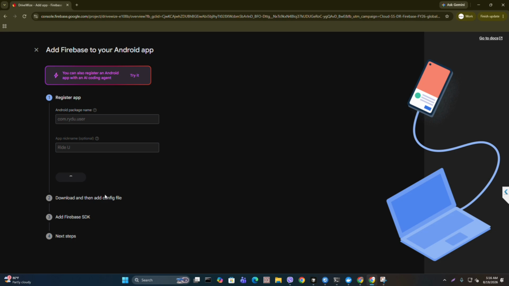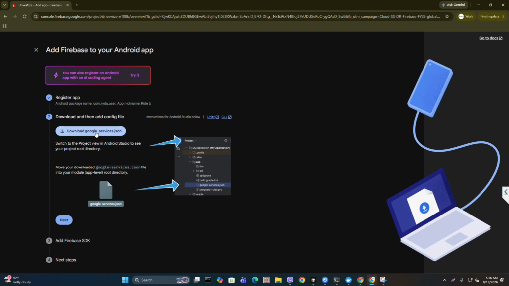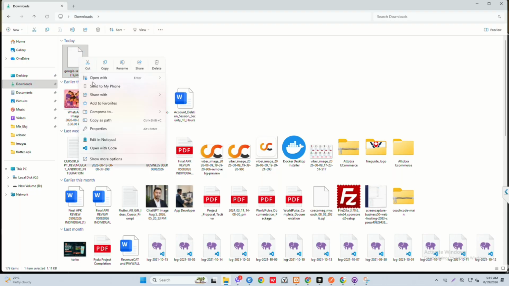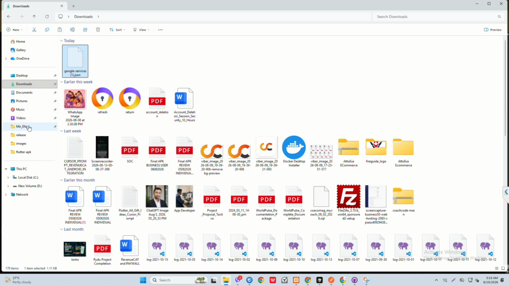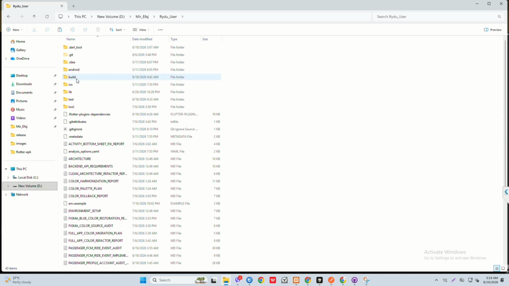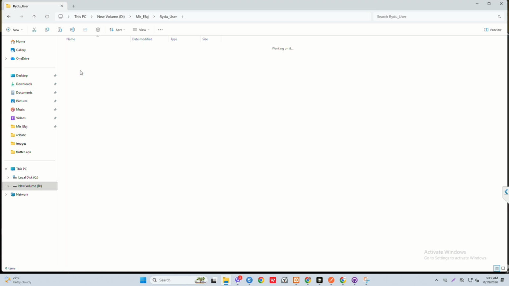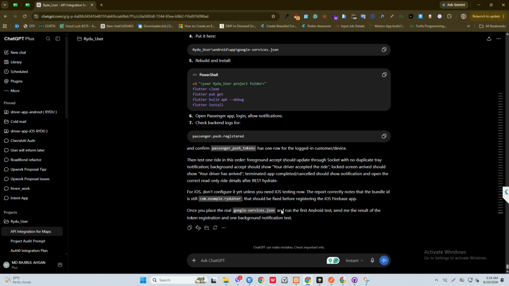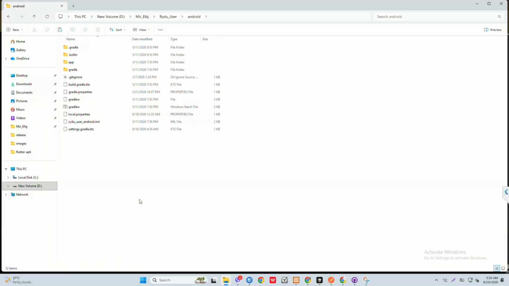Then it will provide a Google service JSON file. I will download it. After download, I will rename it to google-services.json, and I will go to my project, and inside project there is a build file. Sorry, not build file. It's Android. Since my project is a Flutter project, it's Android, and inside it in the app I will paste the JSON file and rename it.